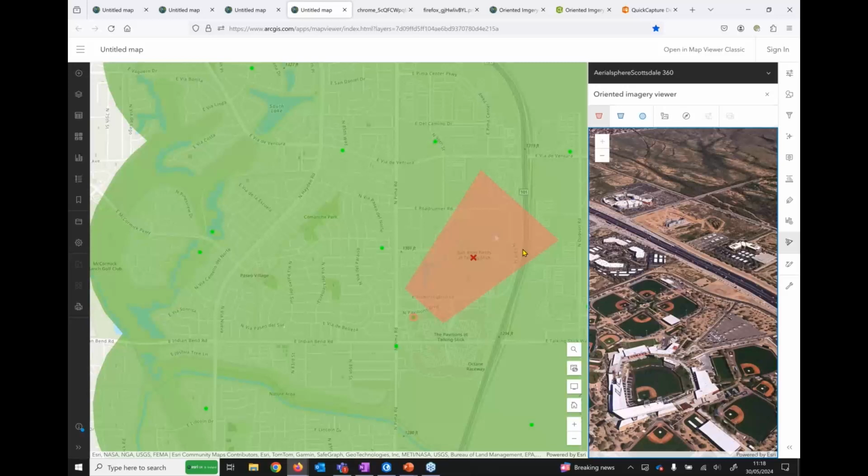So oriented imagery in ArcGIS has actually been around for a little while, but it's undergoing a major transformation. And the goal of this transformation is to make it easier to access and easier to use. So that's why I want to talk a bit about it today.